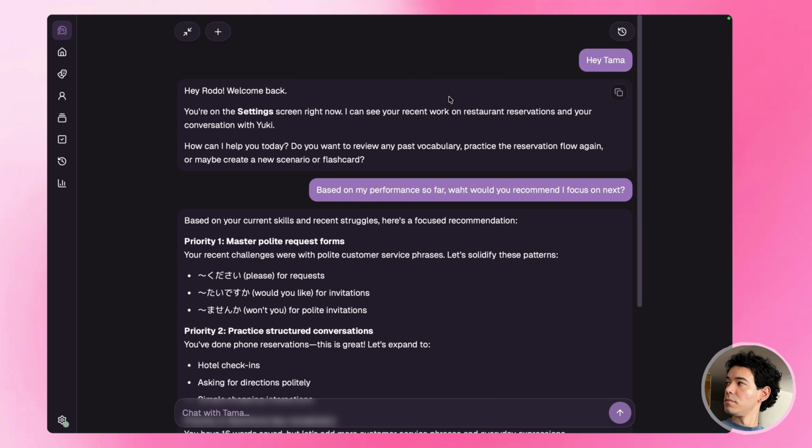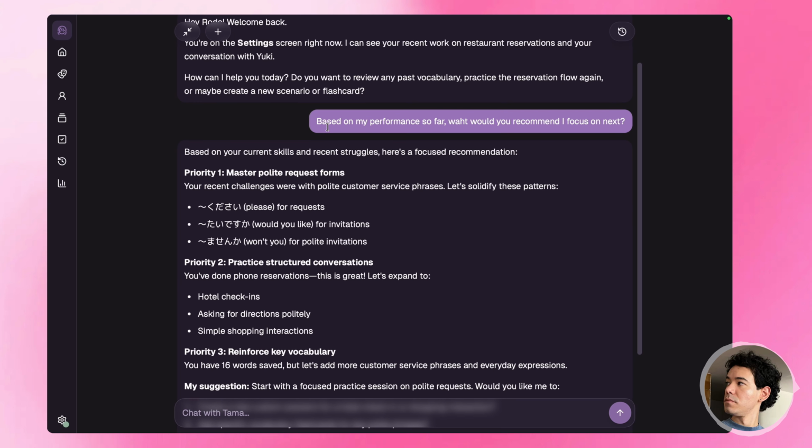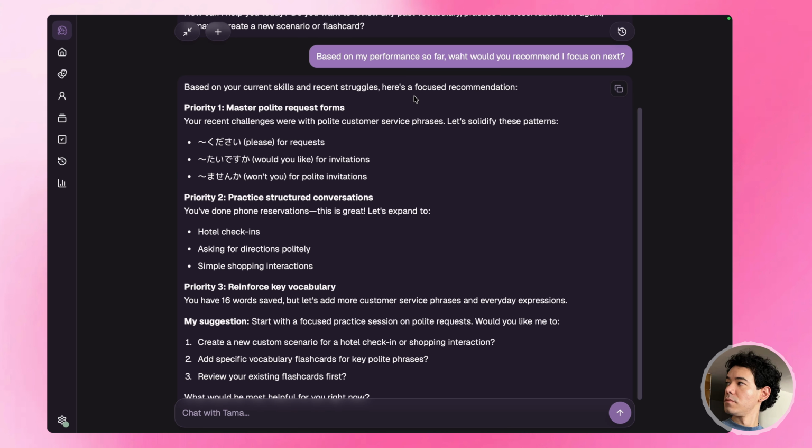You can tell it things like if you're studying the language for such and such reason, or give it any specific details that could help it come up with better scenarios, just generally improve the conversations based on your needs. And then asking based on my performance so far, what would you recommend I focus on next? And I misspelled what? And then based on your current skills and recent struggles, here's a focused recommendation.